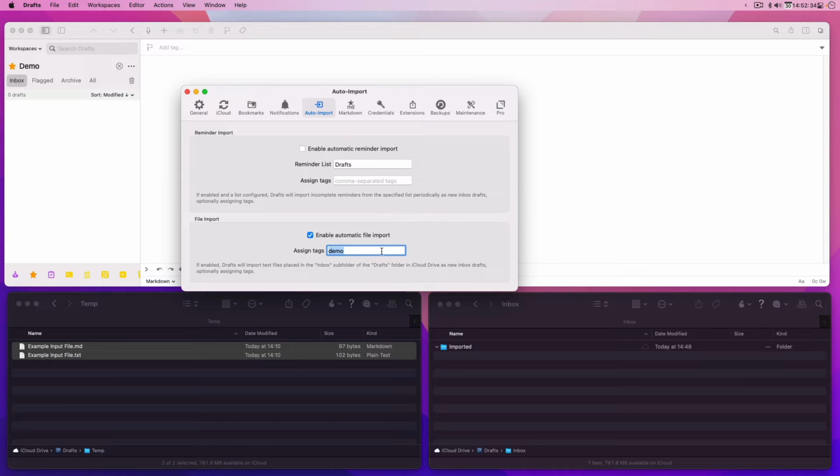Notice at the bottom of the File Import section, this text explains that the folder Drafts will import from is called Inbox and is found in the Drafts folder in iCloud. This is really useful as you can add a file to that folder from some other device, and once it syncs to this device, Drafts will carry out the import. Note that Drafts will only import when it is open and running on the device that you set up.